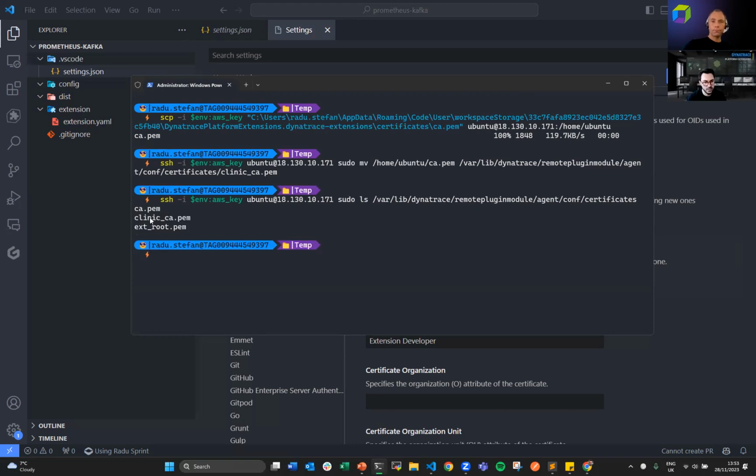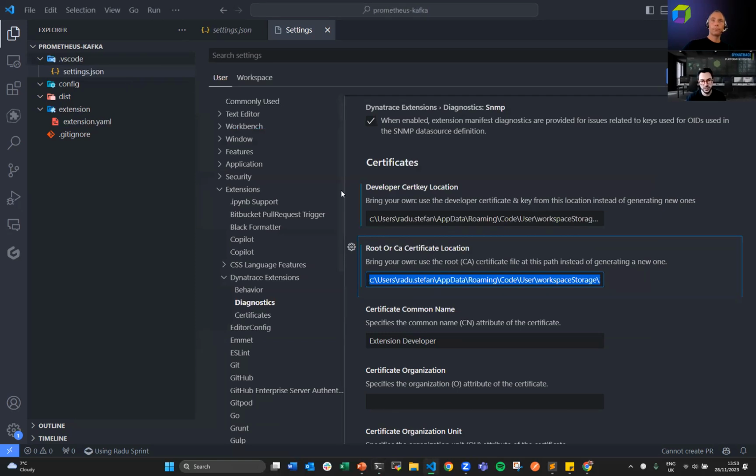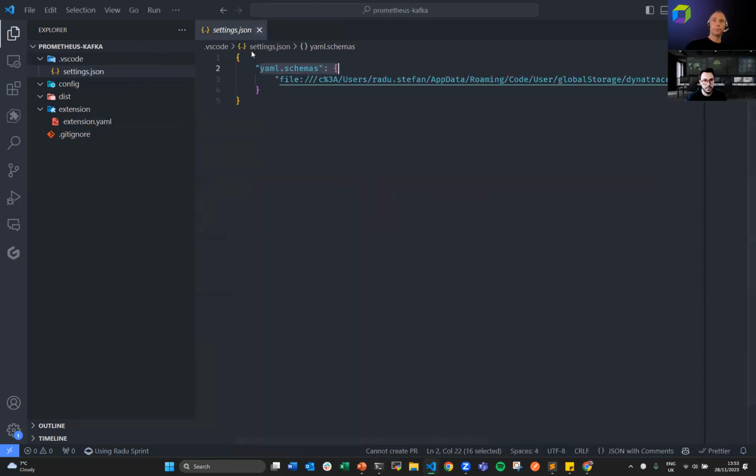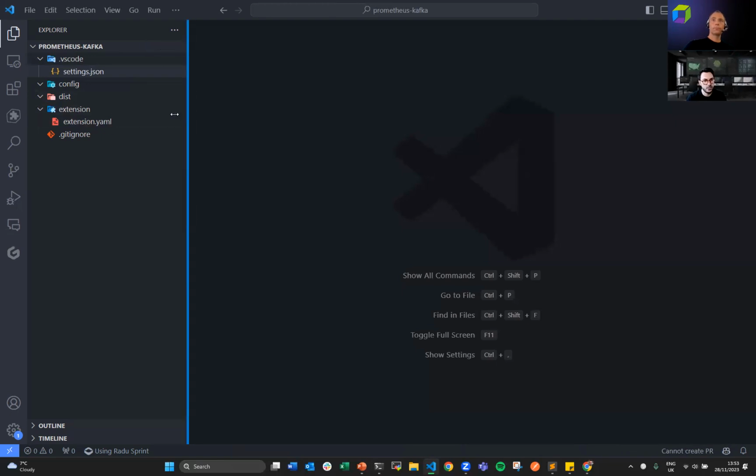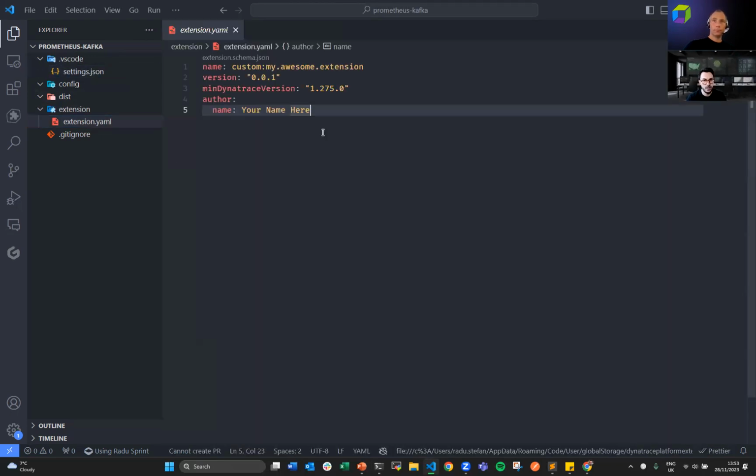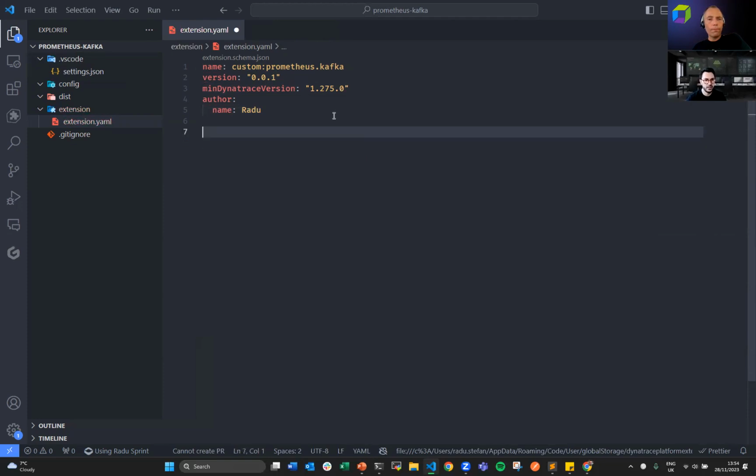So just a quick check that I've uploaded it, and this is all that we have to do from the terminal. Now the ActiveGate knows how to recognize it. So, okay, we have this extension. Let's give it a better name. So we're going to be writing today a Prometheus Kafka extension, and everything else is here. Good, I'll change my name in there.